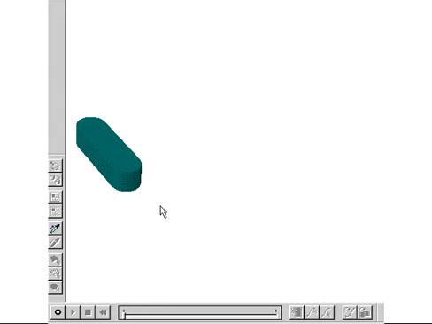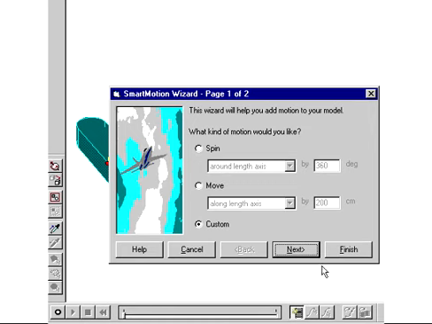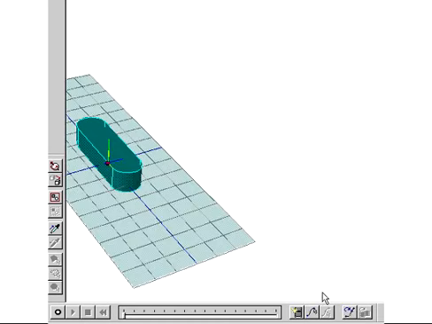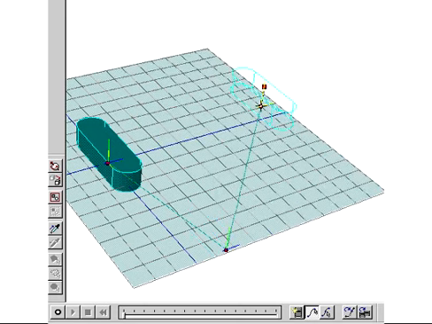To create an animation path, select the model you want to animate, then select the Add New Path tool from the Smart Motions toolbar. The Smart Motion wizard appears. Select Finish. The animation path grid appears. Select the Extend Path tool from the Smart Motions toolbar and click on the grid as many times as you want to define the path.